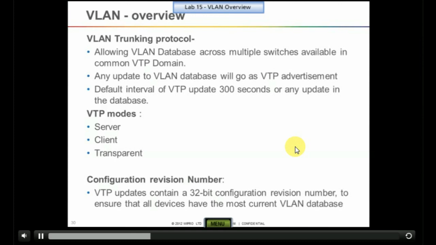Under VTP there are different modes available. One is the server mode, the second is client mode, and the third is transparent. Let us see the difference between these 3 modes. In server mode, you can create VLANs, modify VLANs, and delete VLANs. You can send and forward advertisements, and it helps in synchronizing the VLAN database, and the information will get saved in NVRAM.